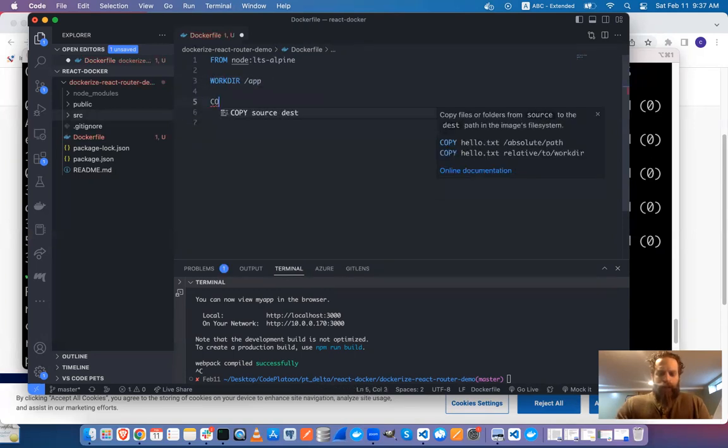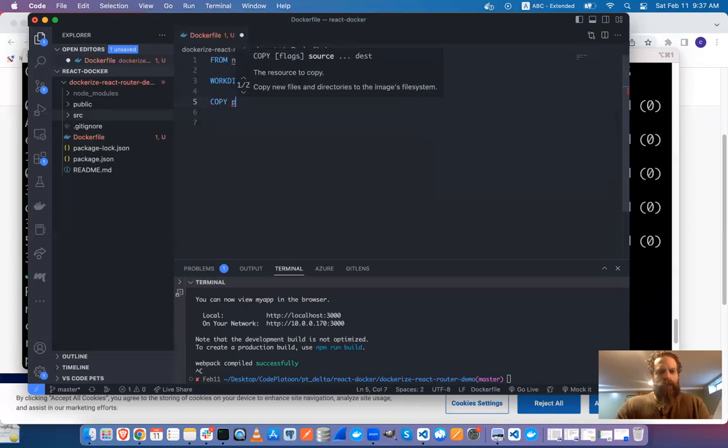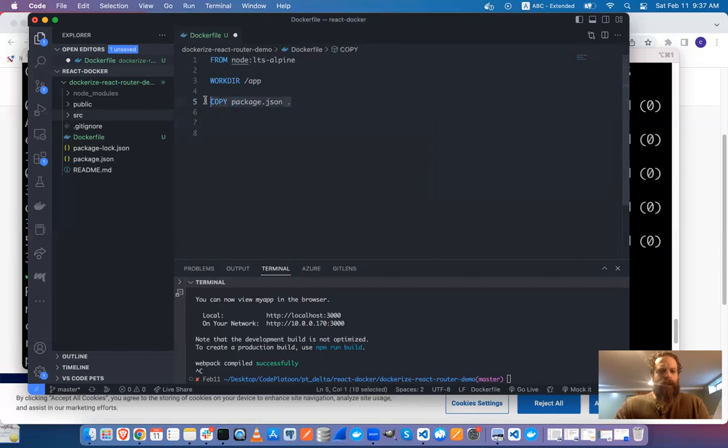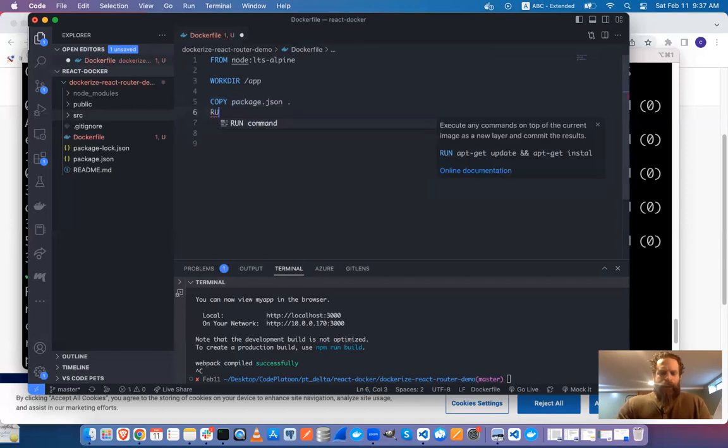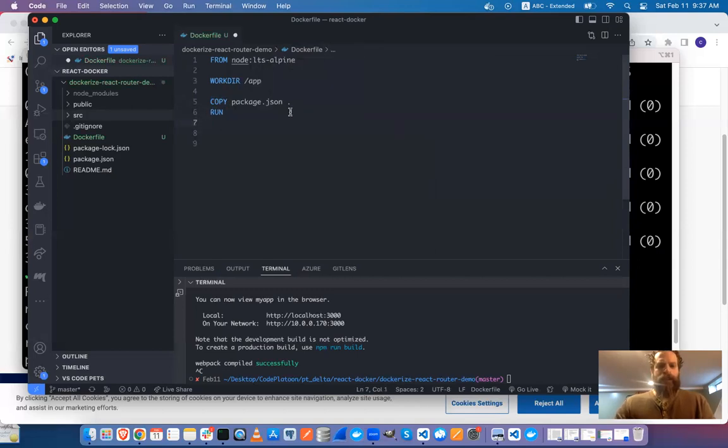And then COPY. I'm going to copy over package.json. So I'm assuming that I'm in the root layer here. I don't think I need this here. I'm going to copy the package.json, and then I'm going to run the command npm install.